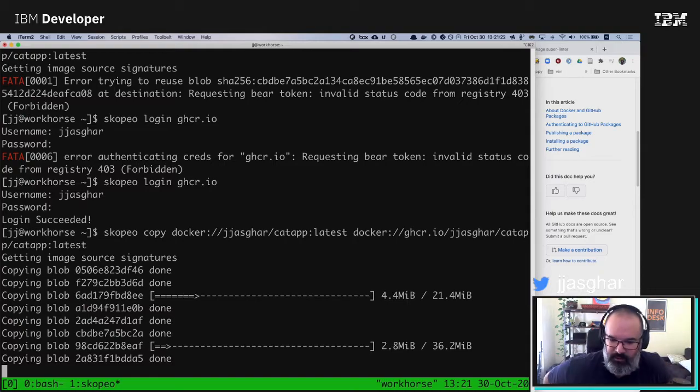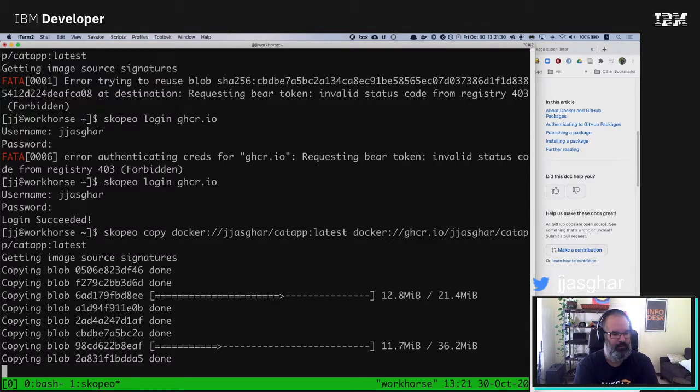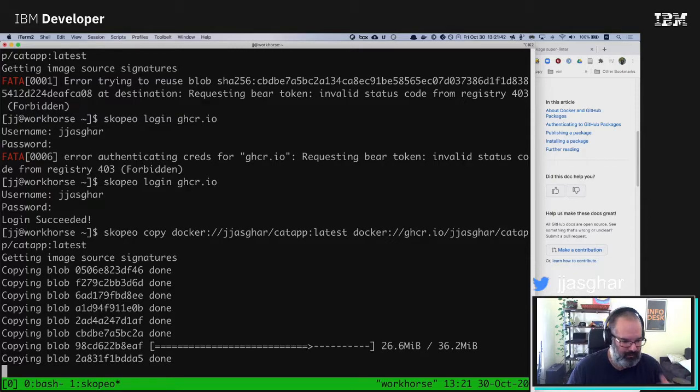Okay, so in order for you to use Scopio with ghcr.io, you use a token or your PAT, and then now you can just push it up into GitHub. So there we go. Wow, this was a significantly shorter stream than I was expecting. I thought this was going to be a lot harder, but this actually just worked. So, well, almost. Got to wait for the green.